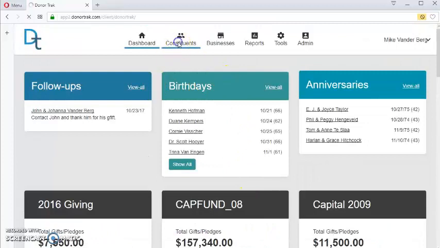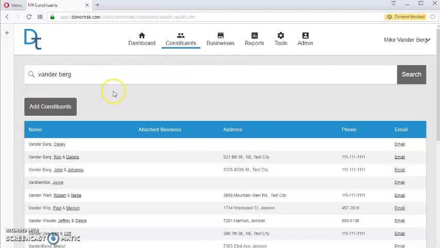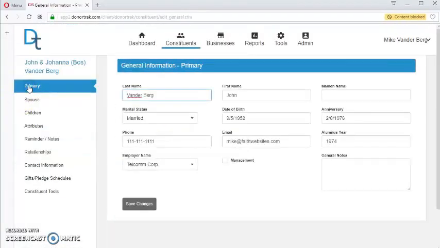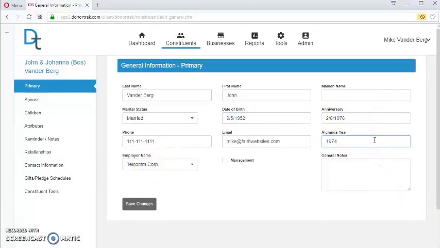Next, let's move on to the constituents area. So let's go ahead and we can search by constituents. I can search by last name, or I could put in a first name as well. But let's go to John and Johanna Vanderberg. And so now all these links on the left side refer to them. So John is considered the primary in this case, and it has all of his relevant information: birthday, anniversary, phone number, if he's an alumnus, who his employer is, which pulls from the business database, as well as an area where you can enter any notes about John you so desire.